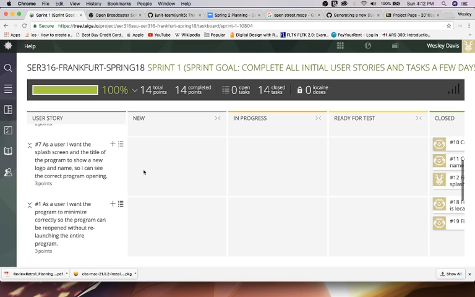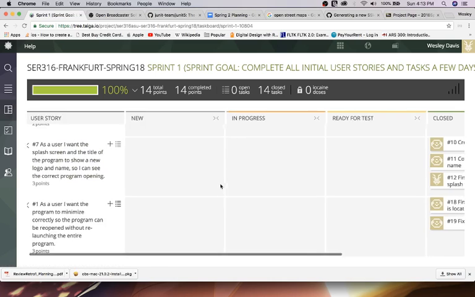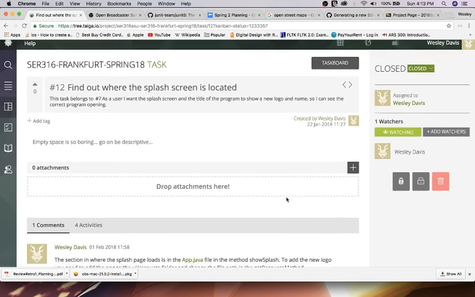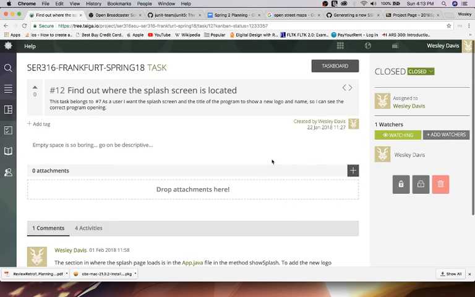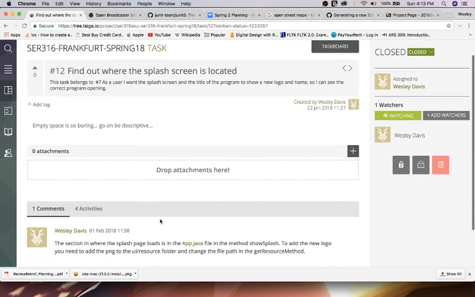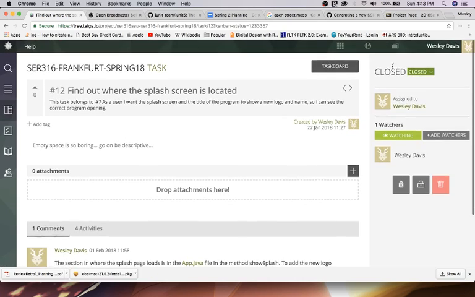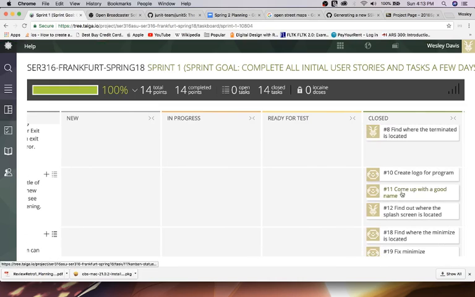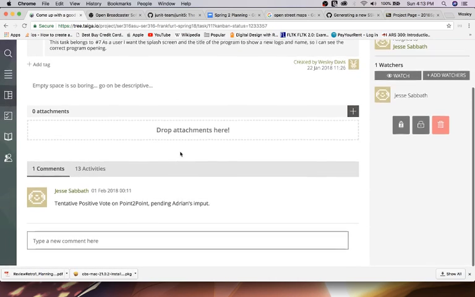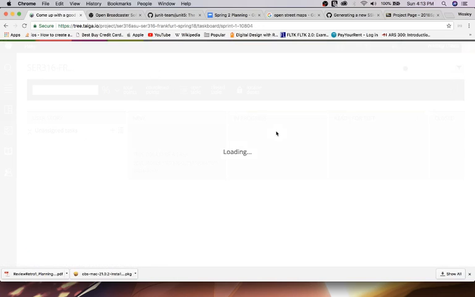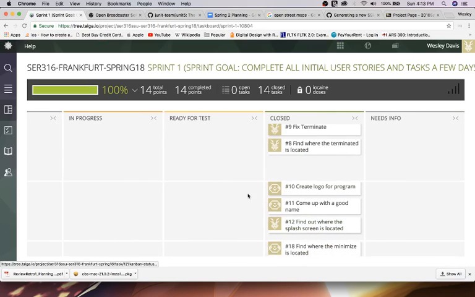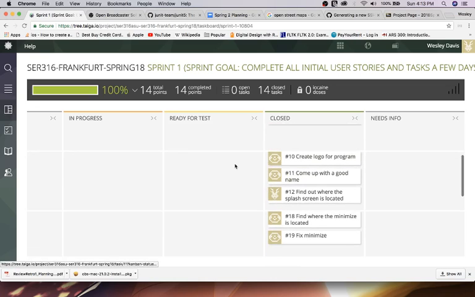First things first, we'll start with user story number 7 because that's up at load. As a user, I want the splash screen and title of the new program to show. I helped find out where it was in the App.java file, so we made the changes there, but the team member that actually did that was Jesse Sabbath. That user story was somewhat of a joint effort. User story number 7 was by Jesse Sabbath and Wesley Davis, with most of the work credited to Jesse Sabbath.